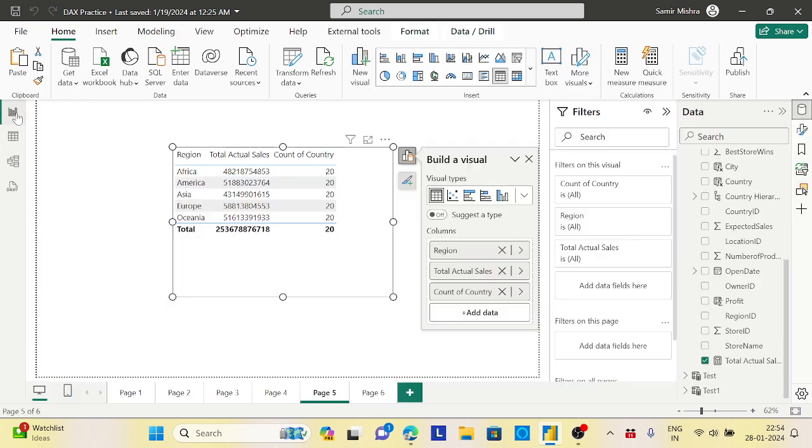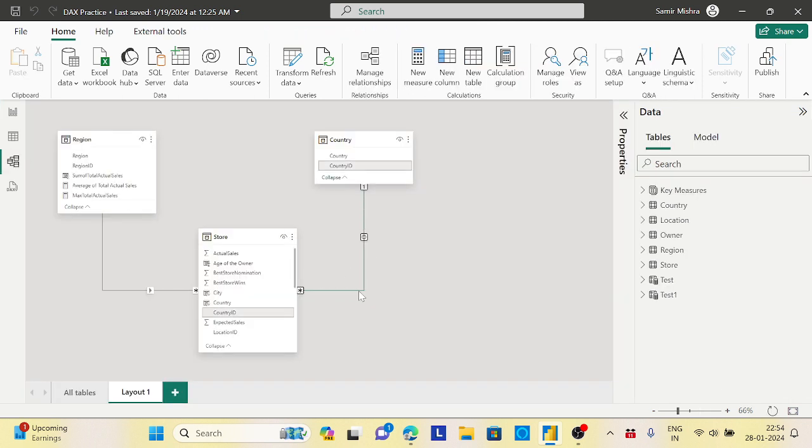Now if you go to the result here, you will see exactly the proper result: 14 countries, 12 countries and 10 countries. Overall we have 20 countries. This is the count of countries across each region. Make sense? But this is not a good solution.